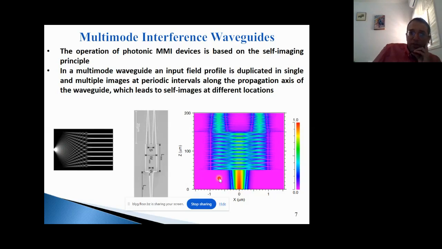So in a multi-mode waveguide, an input field profile is duplicated in single and multiple images at periodic intervals along the propagation axis. This is what I showed you. And of course, we fabricated the device, which is very easy to fabricate, and it's very robust for fabrication alignment, which is very necessary for accuracy, especially to avoid fabrication error.